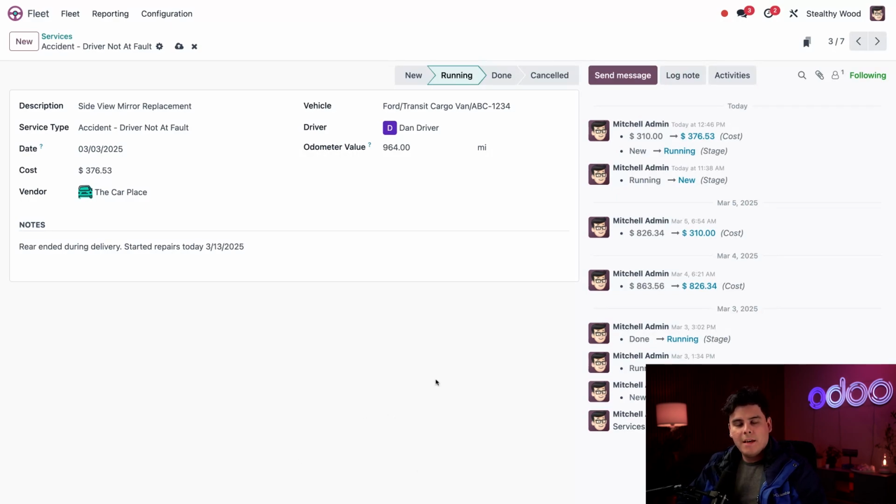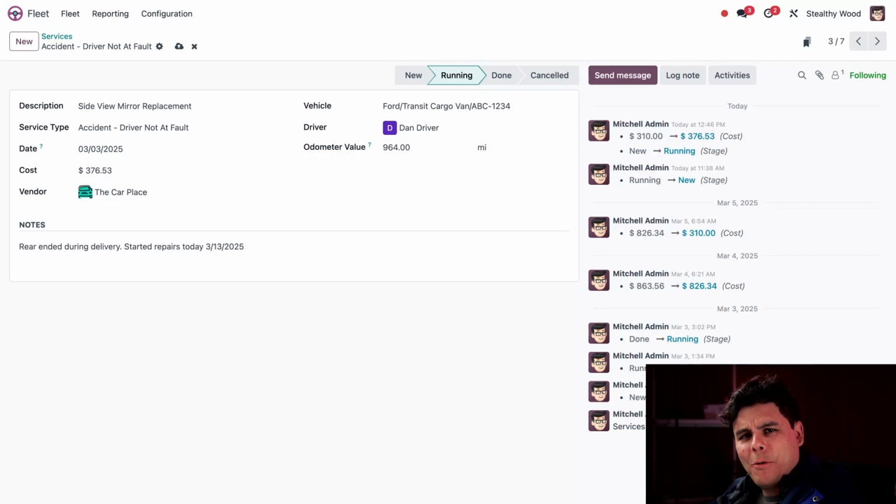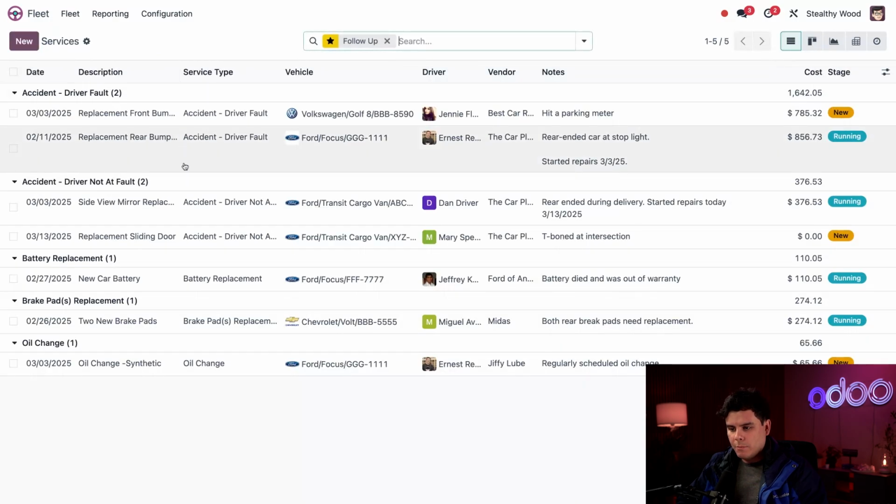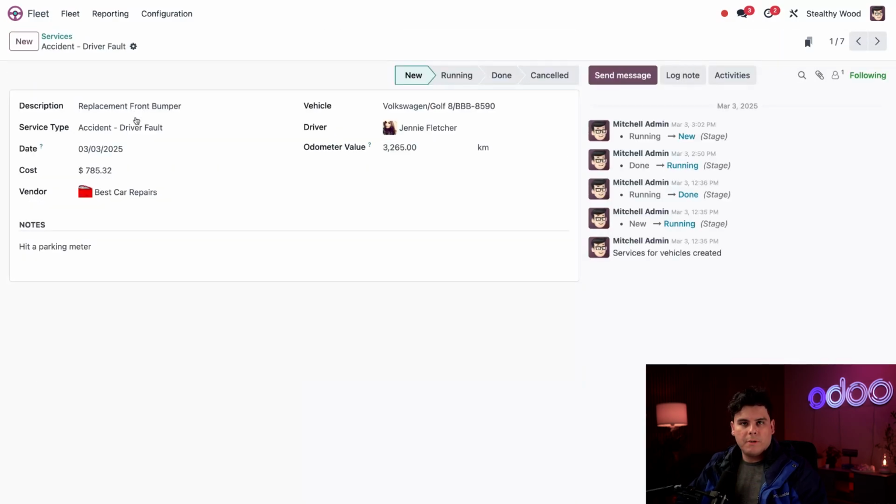All right, nice. So speaking of, I just got an email telling me that the Volkswagen's new front bumper is done with the final invoice. These poor bumpers. I guess they're doing their job. All right, let's update that record. So let's click back over here. And which one are we looking for? The Volkswagen replacement front bumper right there. Happens to be Jenny Fletcher's vehicle.